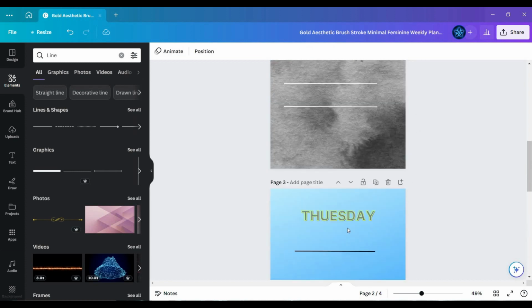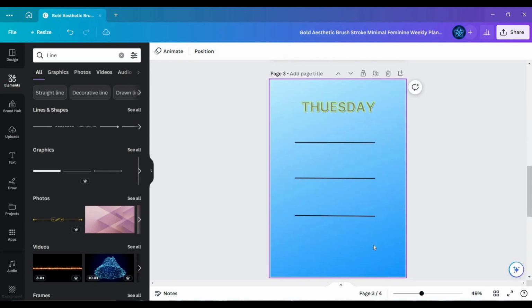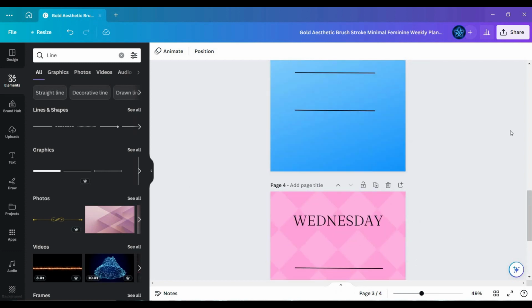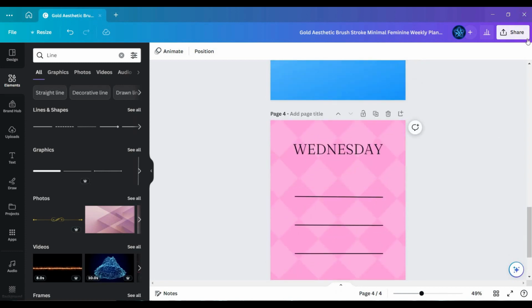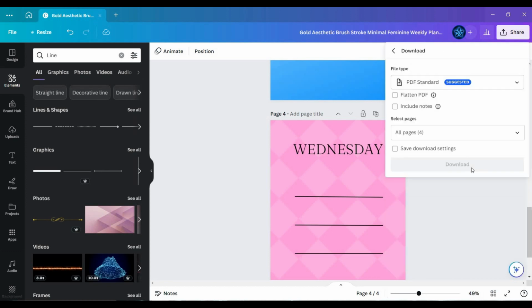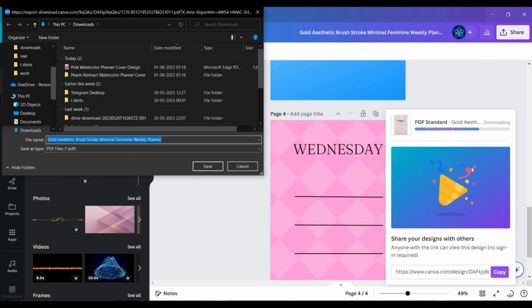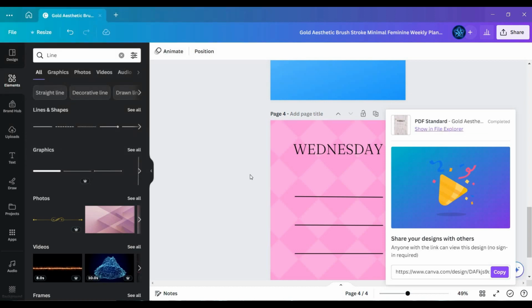Yes. Again, as we can see, we are making three lines in each. You can make more for Wednesday and Thursday, Friday, Saturday, and then finally you have to click on the download button. Simply download. It will be downloaded as a standard PDF. Let's press enter. It's downloaded.